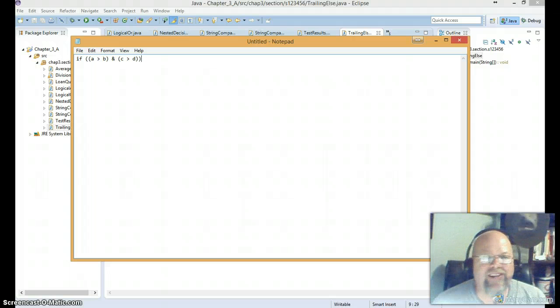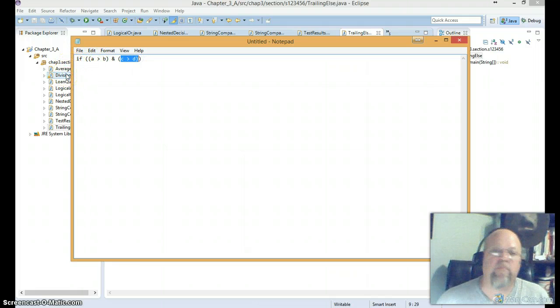Now, if I use a single ampersand, let's talk about Boolean first. So here's what Boole said. He says if we have the word and, in this case the ampersand, both of these statements must be true in order for the whole entire if statement to be considered true. So if A is not greater than B, and C is greater than D, so this part is false and this part is true, the whole entire thing is considered false, because Boolean algebra says they both must be true in order for the whole thing to be true.